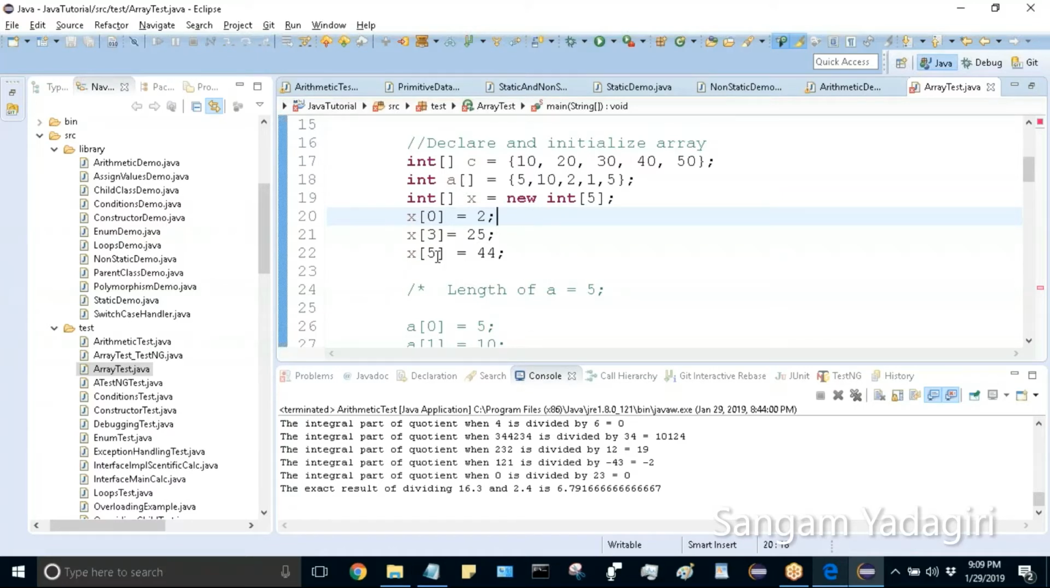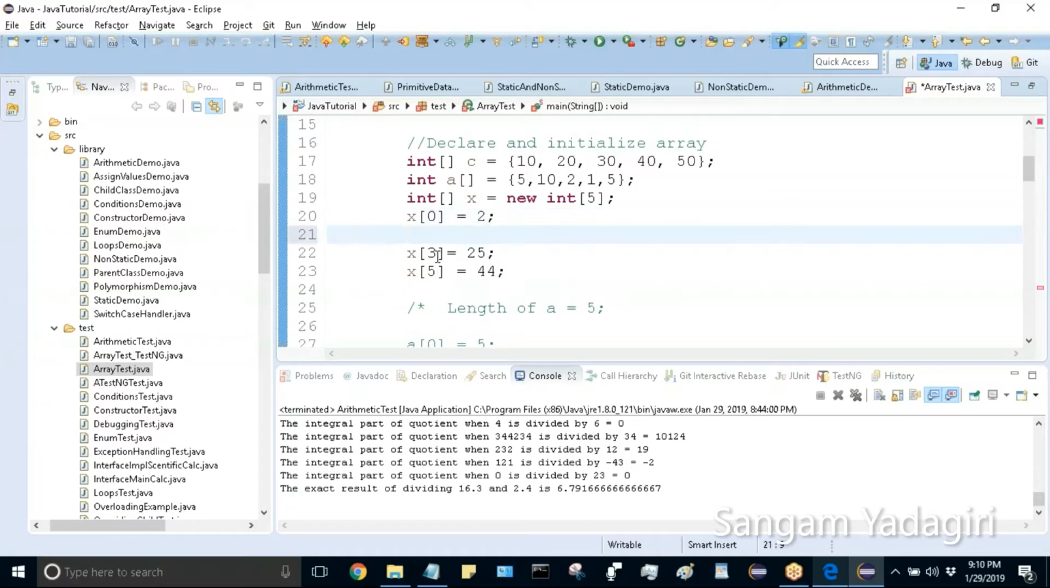Can you repeat the question again? I'll write down the question. Okay, what is the value of x2?